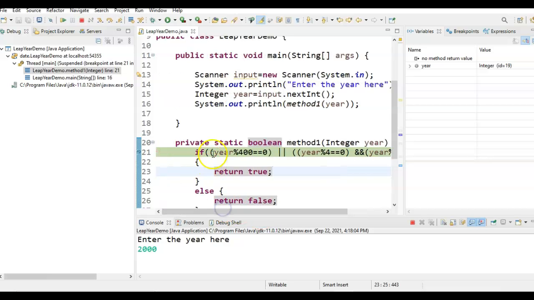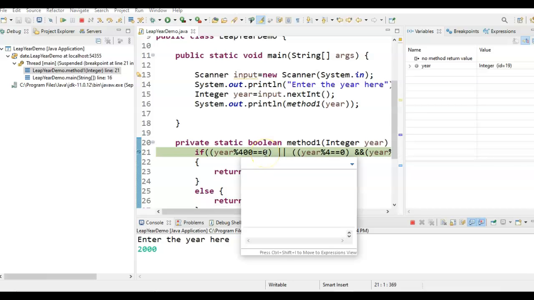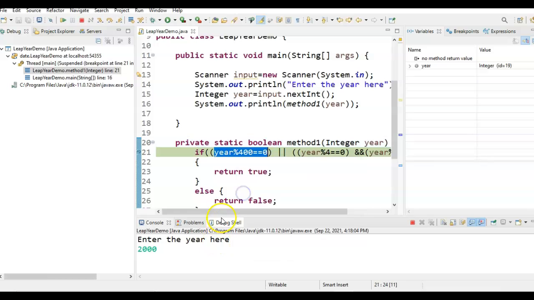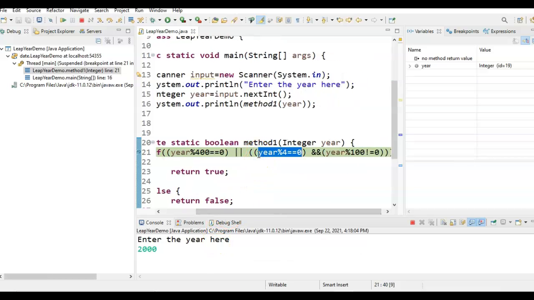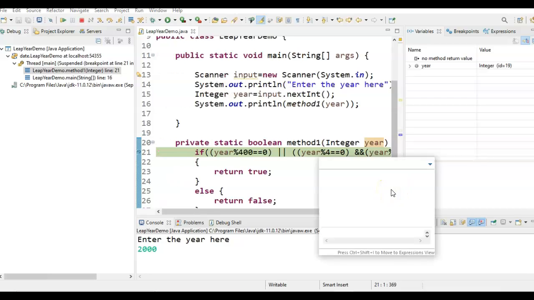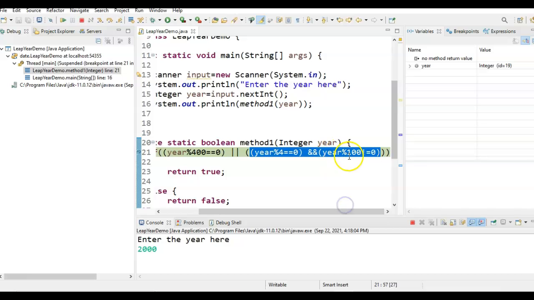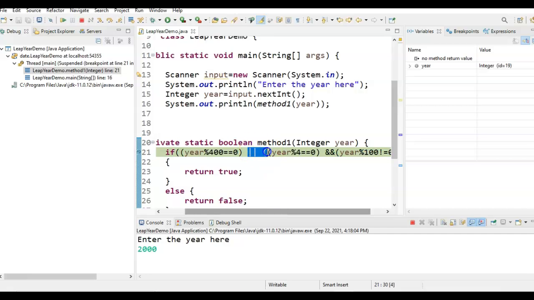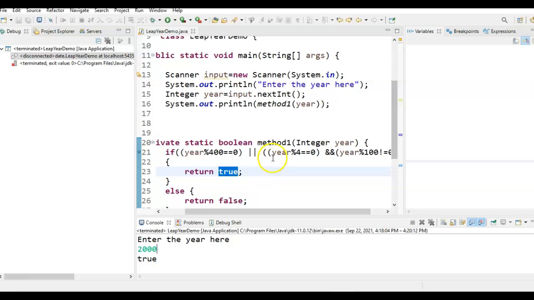Let's see. First, year % 400 equal to 0, yes, it returns true. And then here we need to check. This should be false. If you see, this will be false here. Why false? Because the condition is 2000 % 100 not equal to 0, which is false. But since the other side is true with the or condition, it will return true. So finally, 2000 is a leap year. Hope you understand, right? So let's run the program and we'll get the output as true. For example, I'm not running in the debug mode.